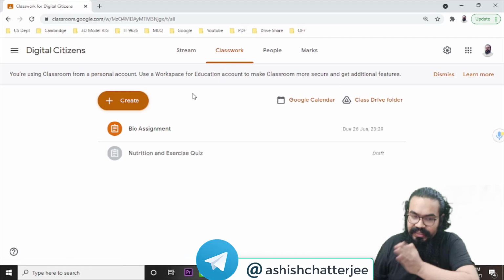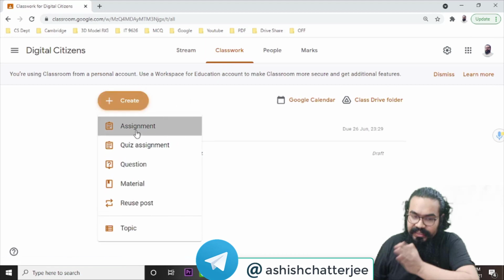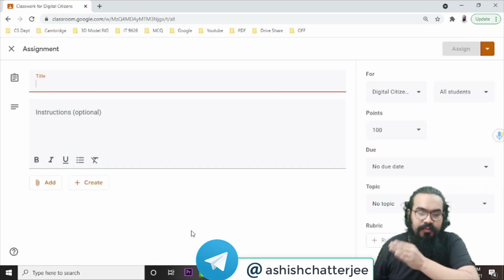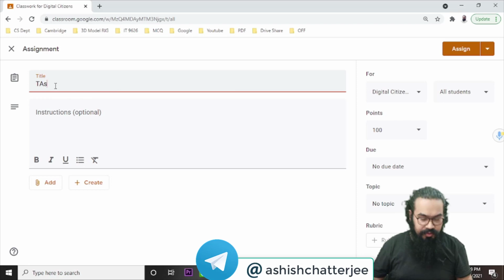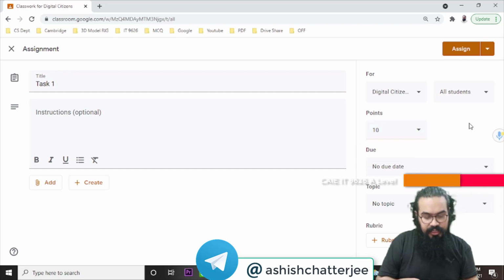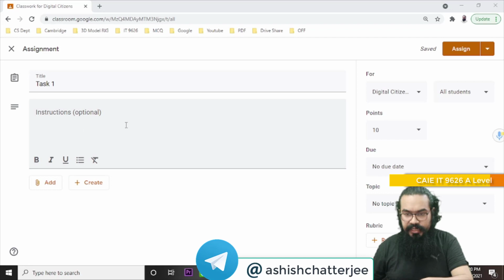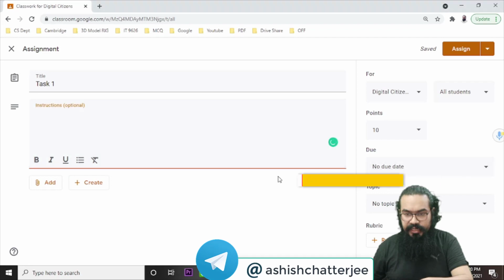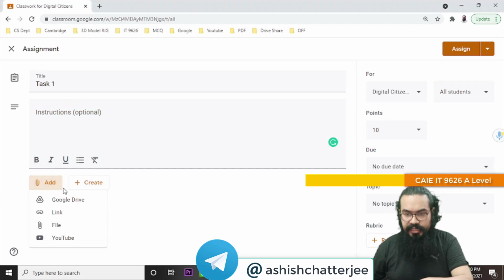So I'm going to go to the classwork, create section, assignment area. I'm going to assign the same task like what I have given you right now. Let's say suppose task, here I'll write task 1. I'll give it point value as 10. So you can individually take care of all your students. Even in Zoom, this setting you may not be able to get it. So that's why I'm showing you the thing.